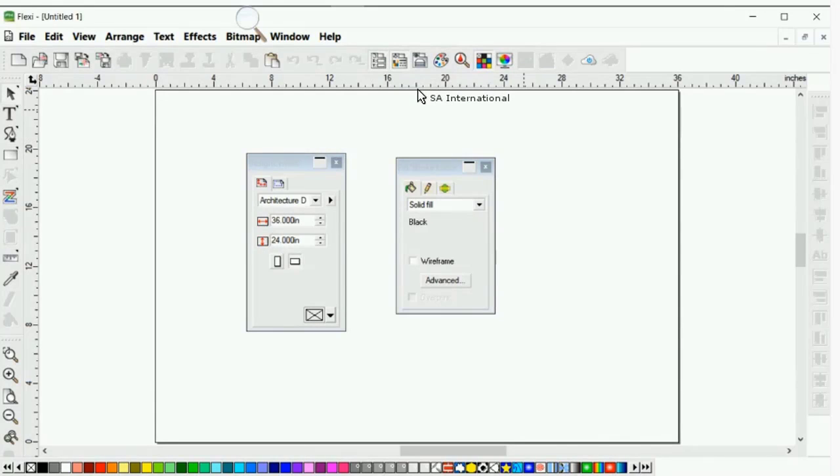Because it's just sort of a visual way to have right in front of you the most used types of functions that you're going to have in Flexi. So going back to this discussion of the right mouse button, what we have here on the right mouse button is what we call a context-sensitive menu. What that means is whatever your mouse pointer is on.